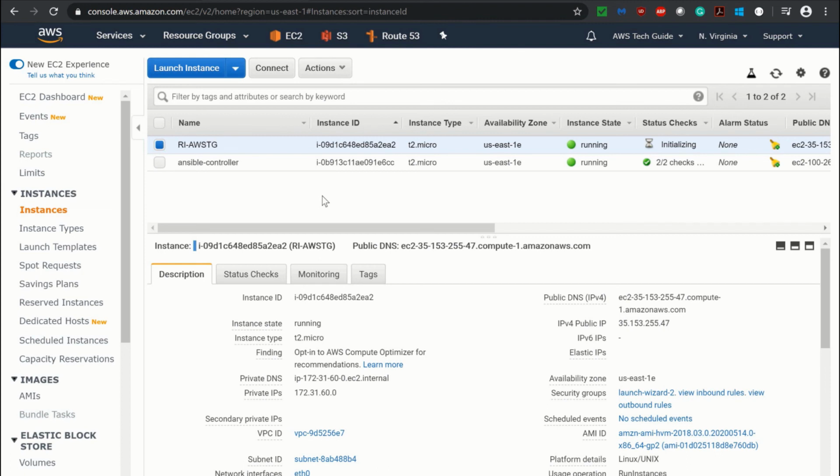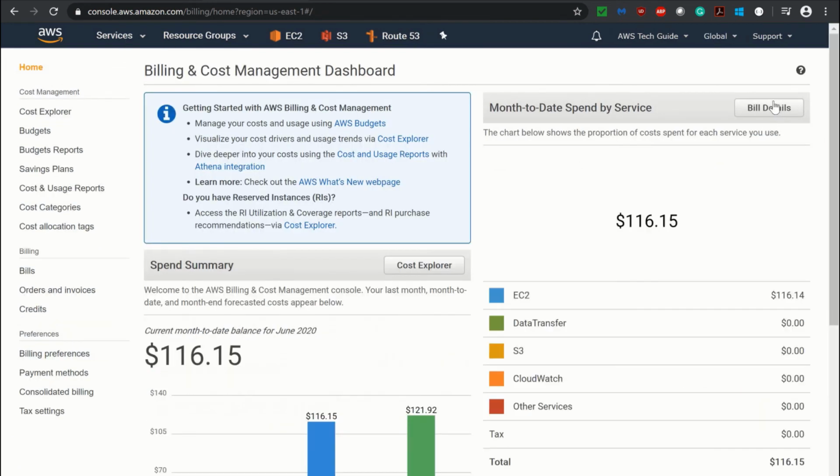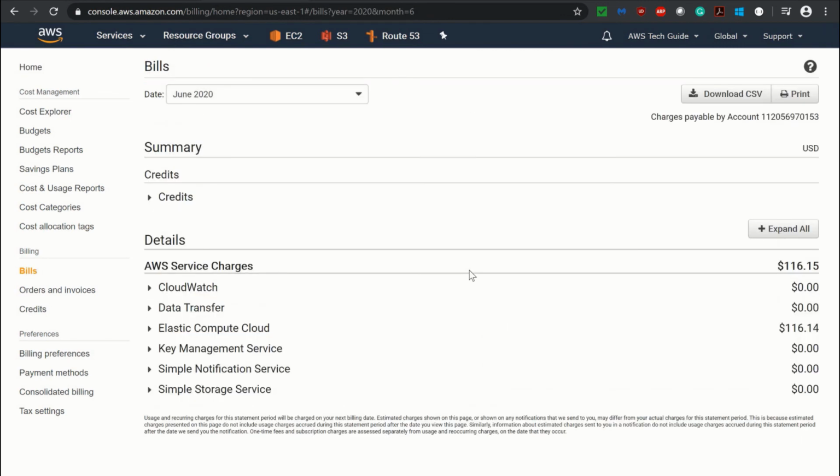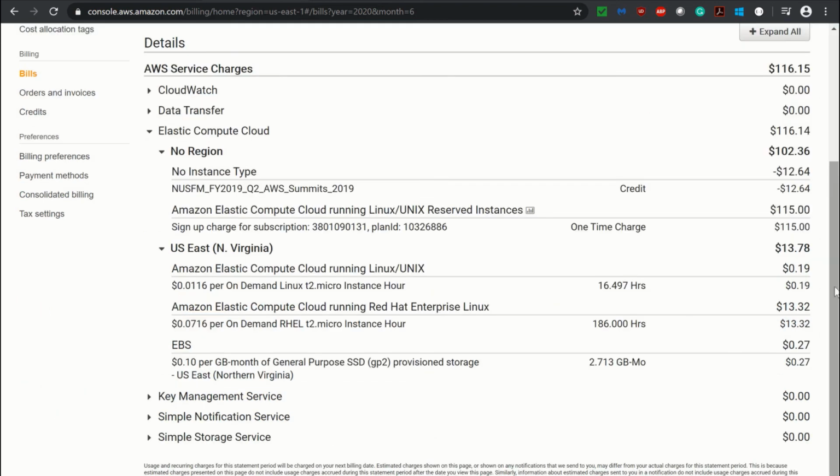And how do you verify that it is actually your reserved instance? You go to your billing, and on billing you click on bill details. On these bill details, click on Elastic Compute Cloud, and basically you will find how much you are spending on which EC2 instance type. Since I have just created the T2 Micro, it is not showing in my billing details yet, but after a few hours it will start showing here.